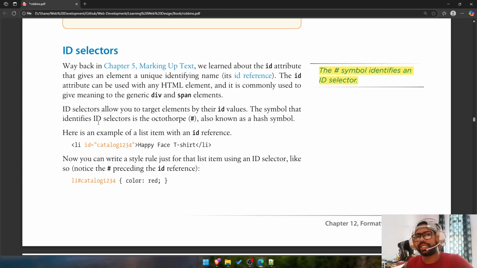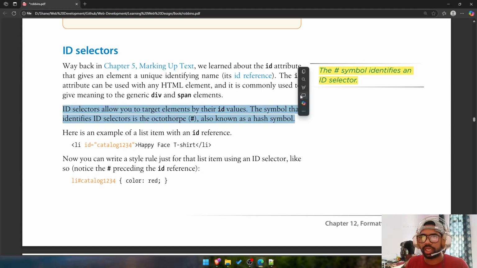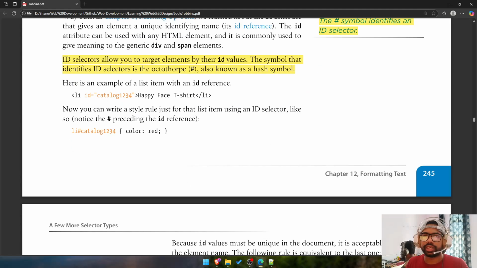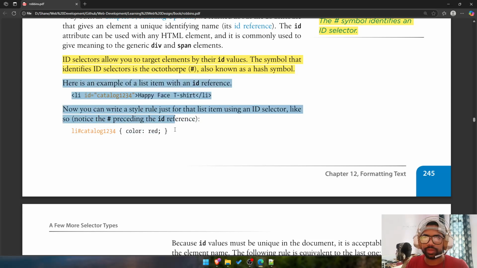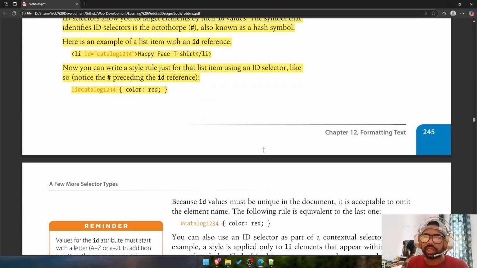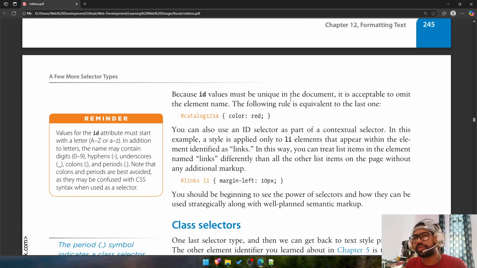The symbol that identifies ID selectors is the octothorpe, also known as the hash symbol. Here's an example. This ID is this. Now you can write a style rule just for that list item using an ID selector, like so. Because ID values must be unique in the document, it is acceptable to omit the element name. The following rule is equivalent to the last one.